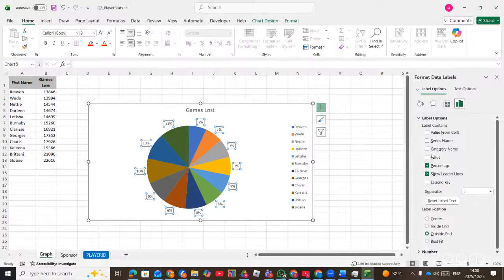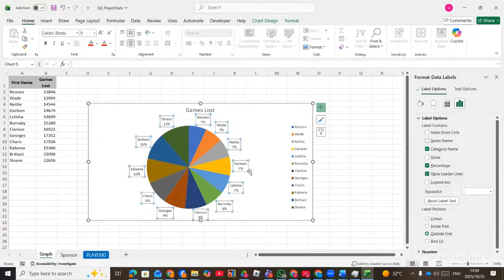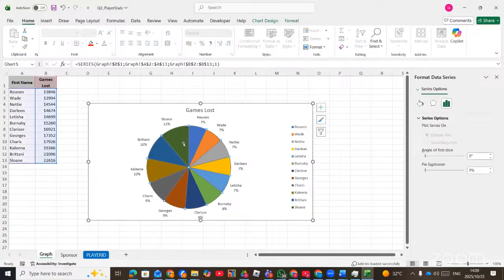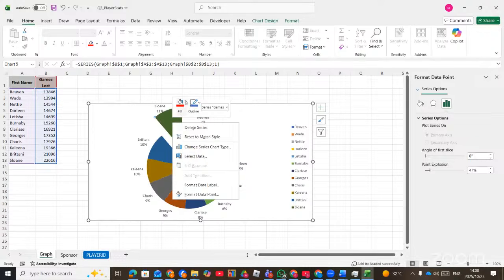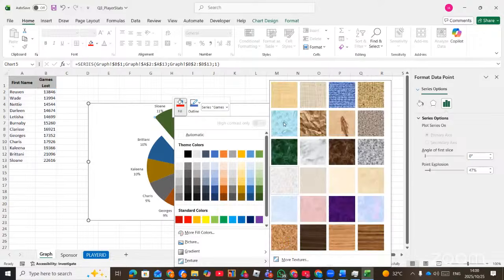We can also show the category name and then the series name. They can ask you to do that. Right. Then they can ask you to pull out the biggest option, the biggest percentage. Let's say the biggest percentage is 10%, or 11%. You want to pull it out. You click on it twice, and then you drag it to pull it out. Again, you can right click and fill in with any color or maybe gradient or texture, which the question can tell you to do.